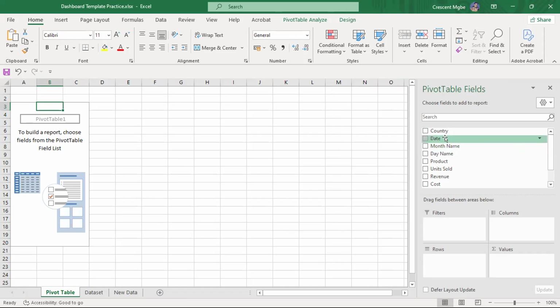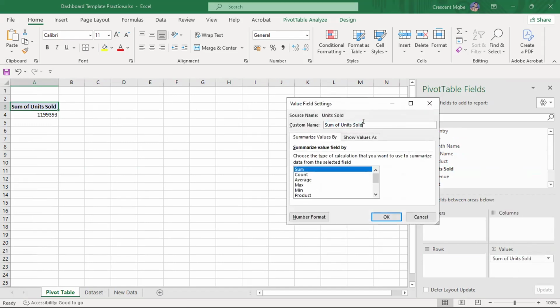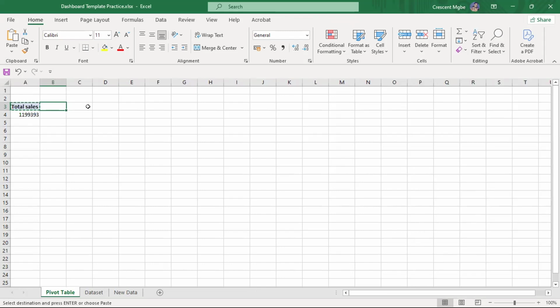So the first thing we want to have is total sales. This is total sales, units sold. Here, total units sold. So let's name it total units sold. Total sales. So these are total sales. Then number 2, let's call this one.